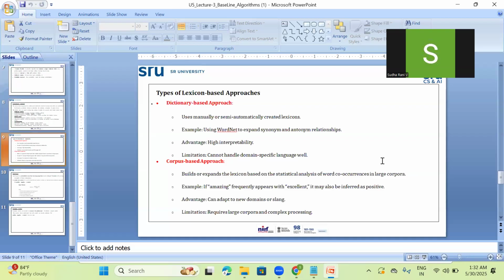Types of lexicon-based approach. Dictionary-based approach uses a manually or semi-automatically created lexicon. Example: using WordNet to expand synonyms and antonyms relationships. Advantage: high interpretability. Limitation: cannot handle domain-specific language well.